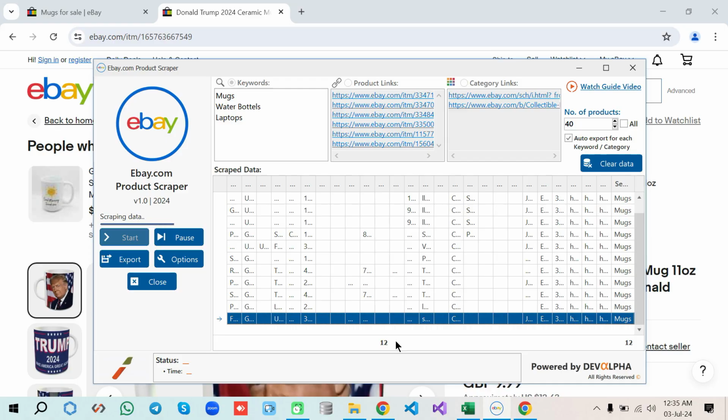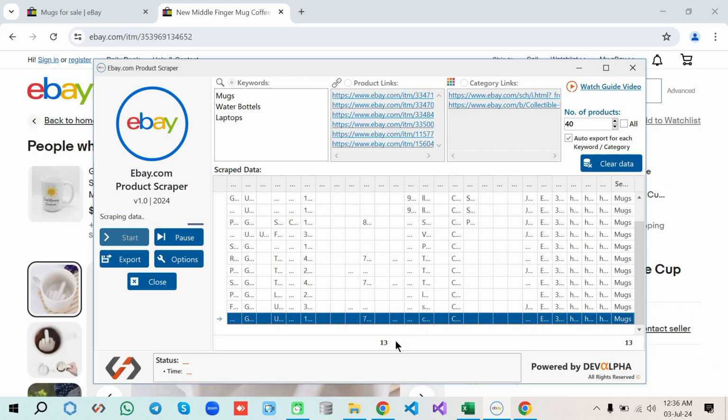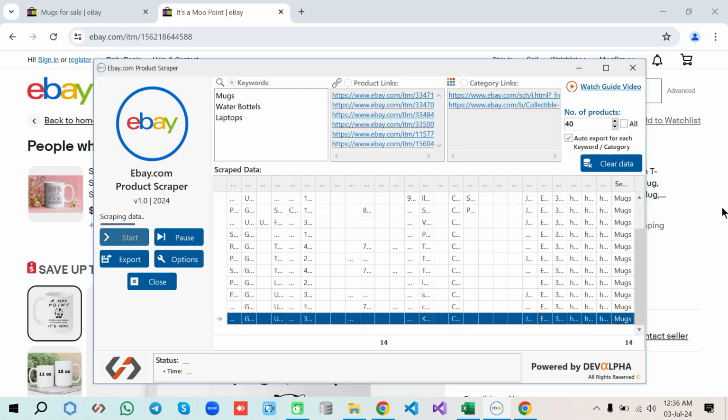And we have specified 40 products for each keyword. It means total products will be 120. And to save our time, I am going to make the video 2x faster, and after that we will see the results, and I will show you how to export this scraped data into an Excel file.